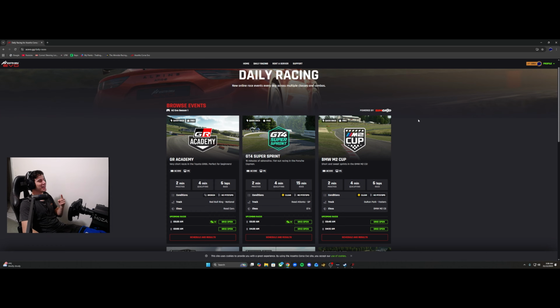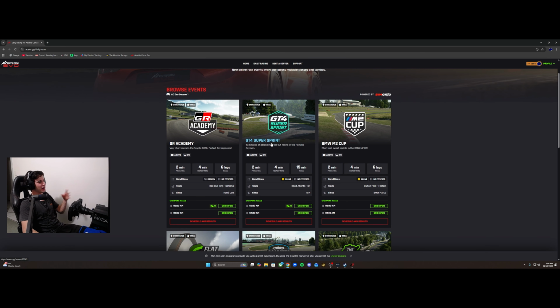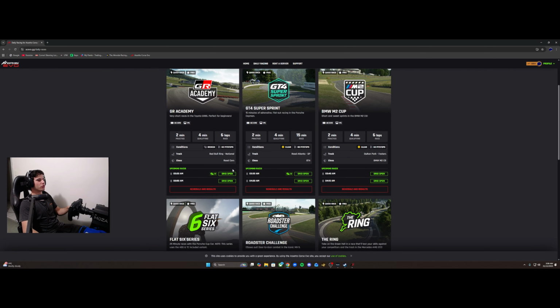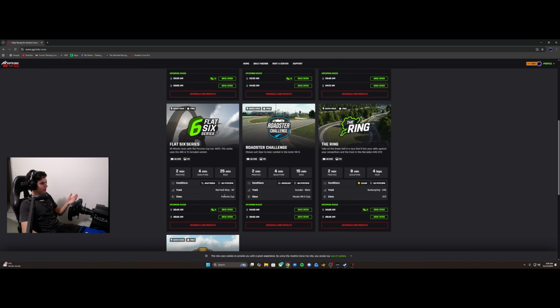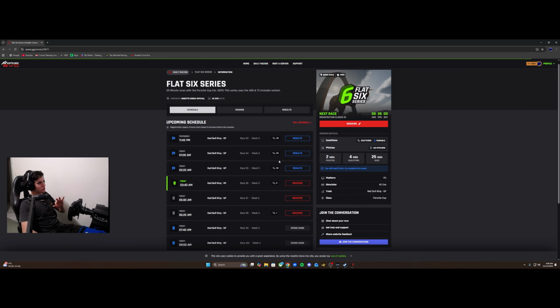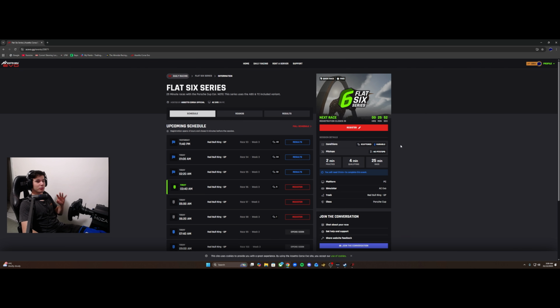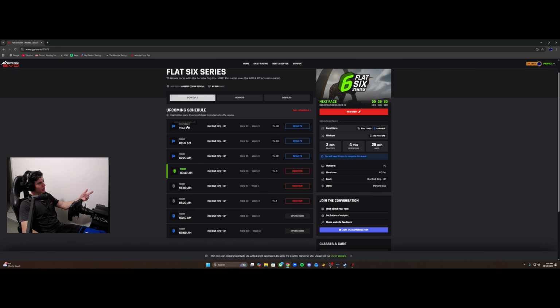So now that we have an understanding of what SimGrid is, how do we actually get into a race? There's a few things. Let's just say you want to race in the Flat 6 series, which is a Porsche Cup car. You click Schedule and Results, and that'll take you to this page here. Now there's a lot of information on this page, so I'll briefly run through it all. On the left here, you've got when the races are starting. So the next one today is at 3:40 AM for me.